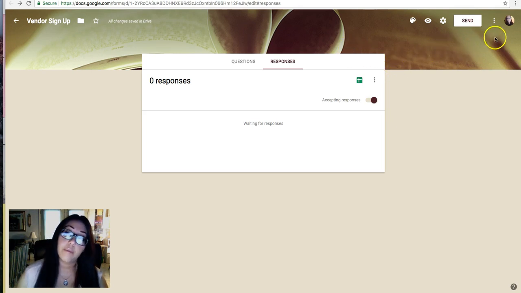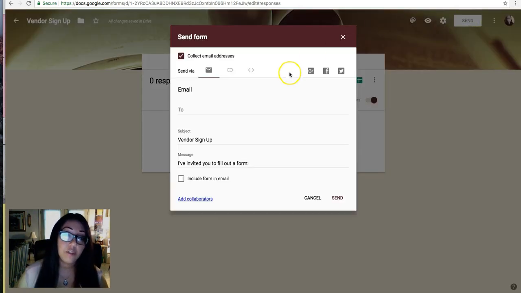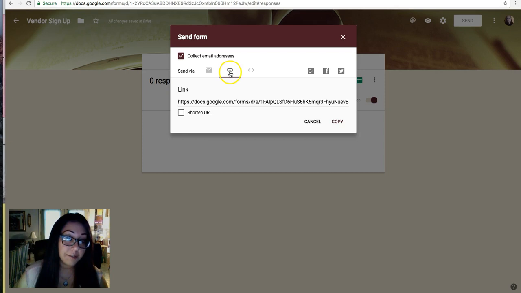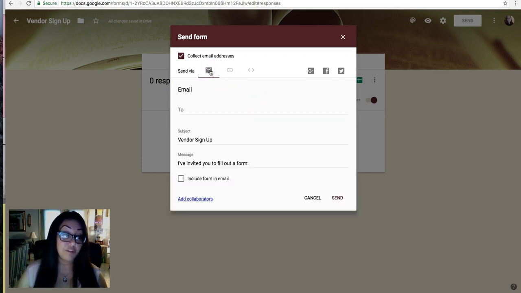Now let's go ahead and test the form. So over here is the send button. When you click send, you can either copy the link, you can shorten it, that way you can use this maybe a button on your website or in your social media feed, in an email, whatever you like. If you'd like to email it directly, then simply click on the email to add the subject and write a message. You can also choose to include the form embedded inside of the email versus just attaching it. So you can select this check mark, yes or no.